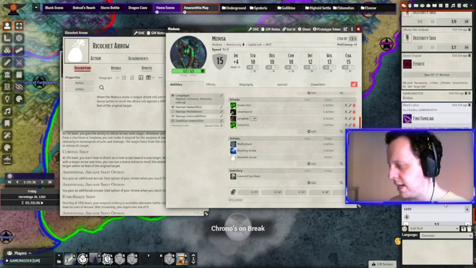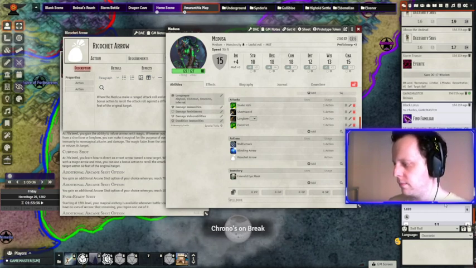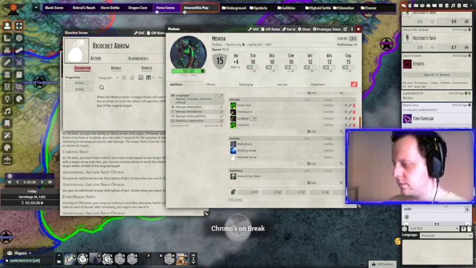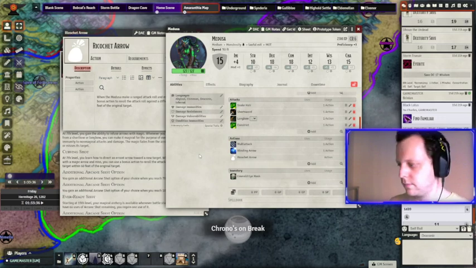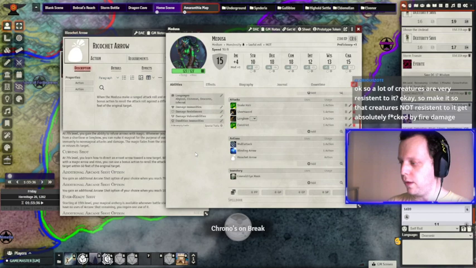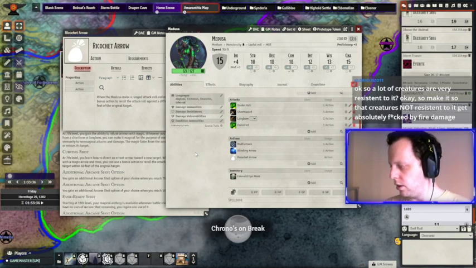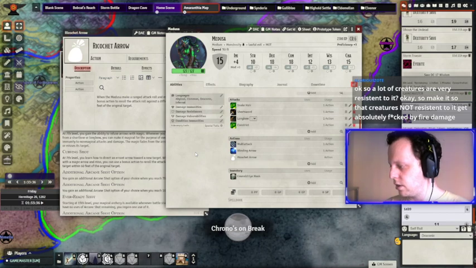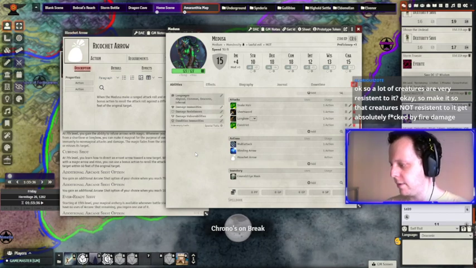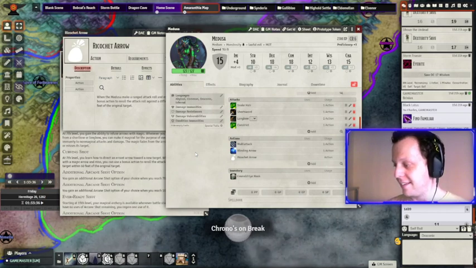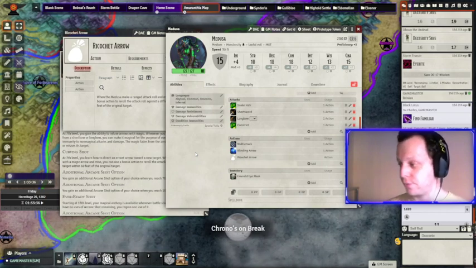You feel like this can be balanced out? That specific problem. It is worth thinking about for sure. A lot of creatures are very resistant to it. Okay, so make it so that creatures not resistant to it get absolutely messed up by fire damage. Yeah, that's definitely one way to resolve it for sure.